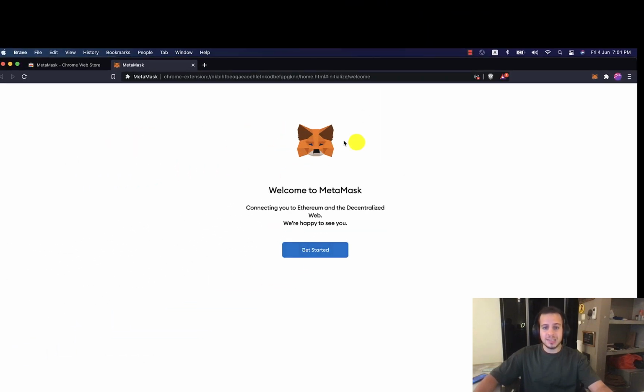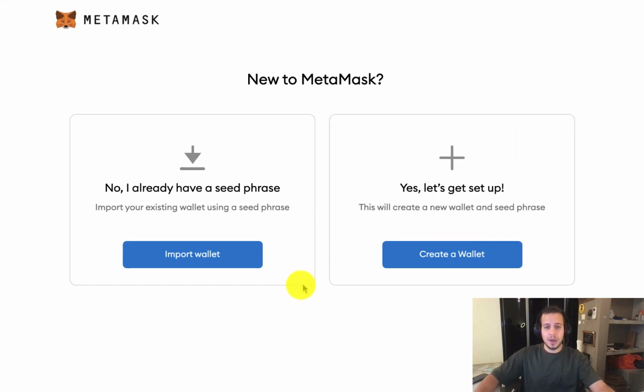But now we need to get started. This is a cool animation by MetaMask, this cute fox that is following my mouse, which is nice. But I'm just going to click get started and open a wallet.